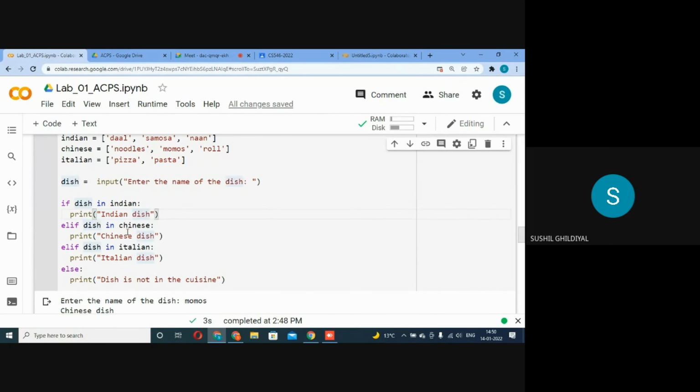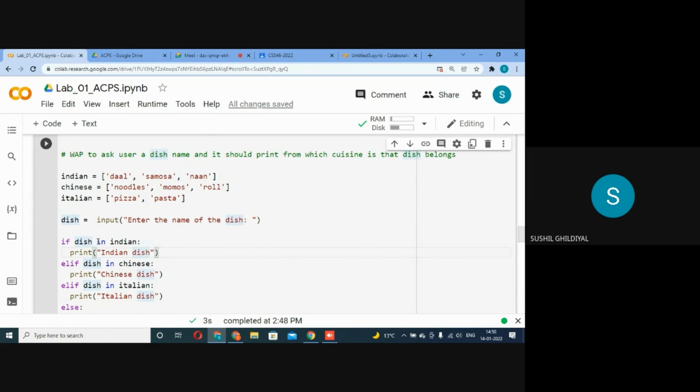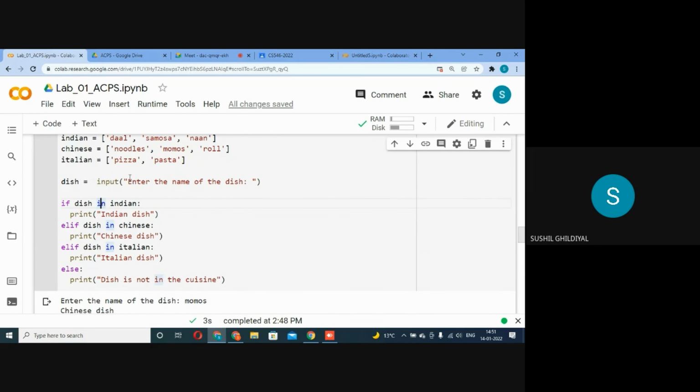So how will it check? I have used the operator called in. So in will check whether the dish is in Indian, whether the dish is in Chinese, whether the dish is in Italian cuisine. Okay, so as per that, and if the dish is not found, then it will say this is not in that list.